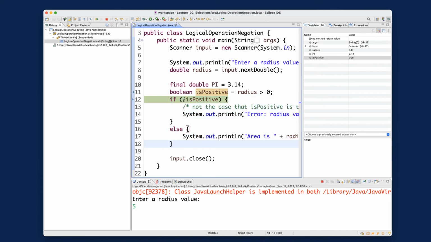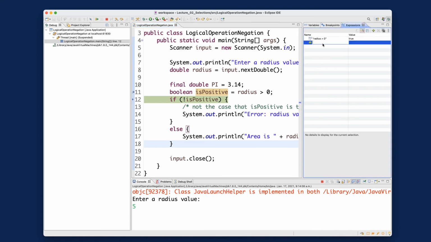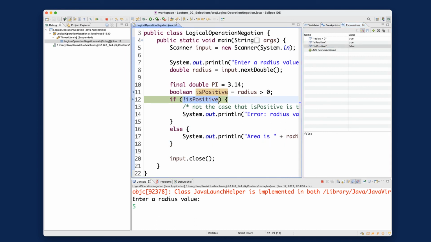What's really the expression over here? You can see, let me go back to expression over here. First of all, is positive is simply assigned to true. What about its negation? I can say exclamation mark is positive is going to be false. So that means this branching condition over here, not is positive, is going to be false.